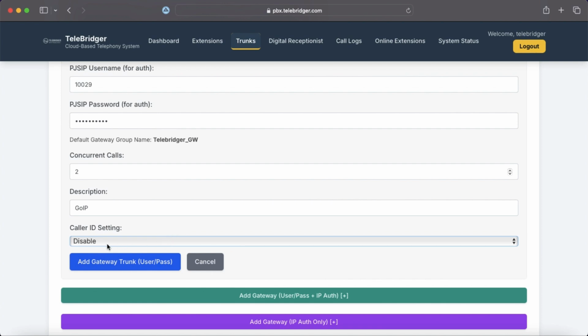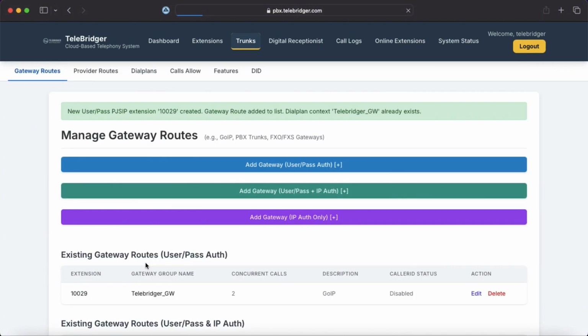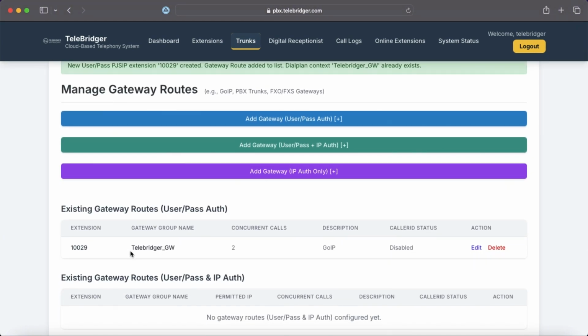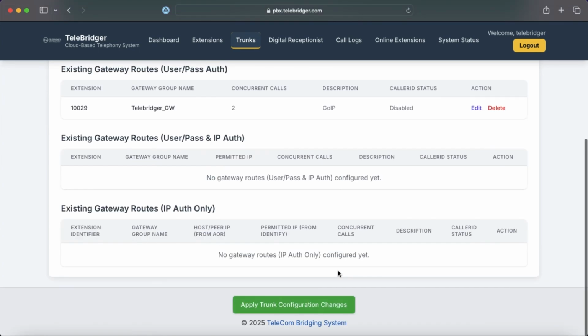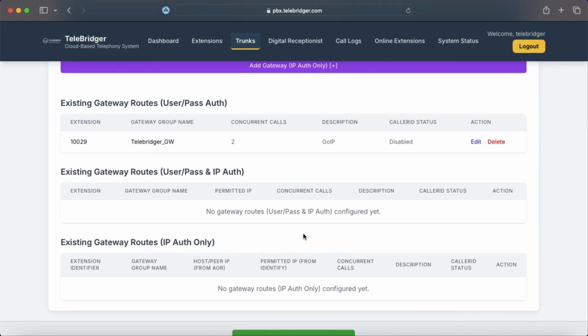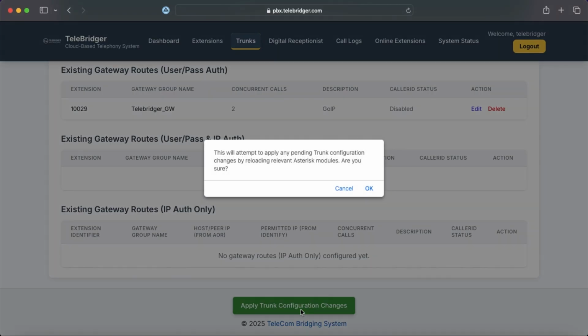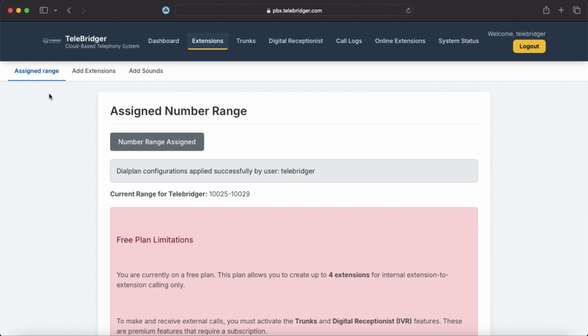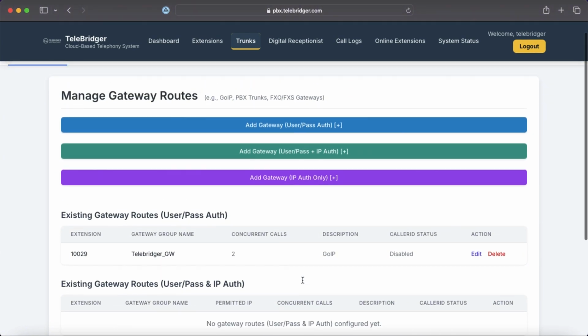Now create the trunk and review the configuration. (4) Submit to apply the changes. Let's go to the Trunks tab again.